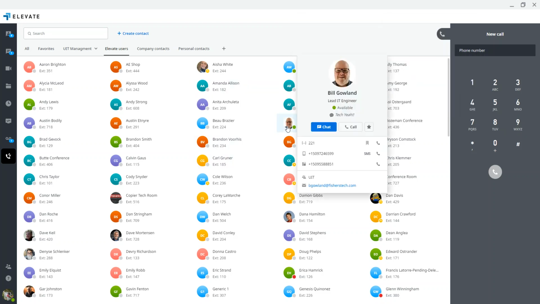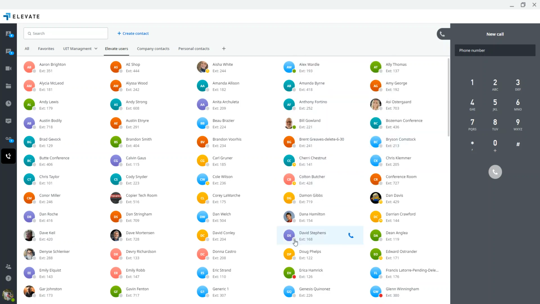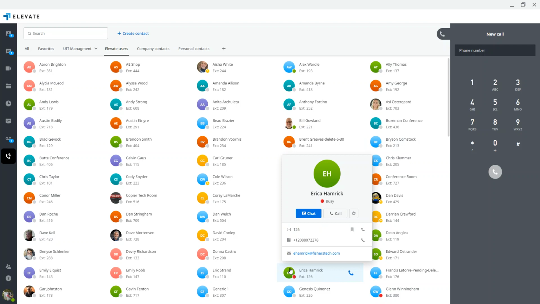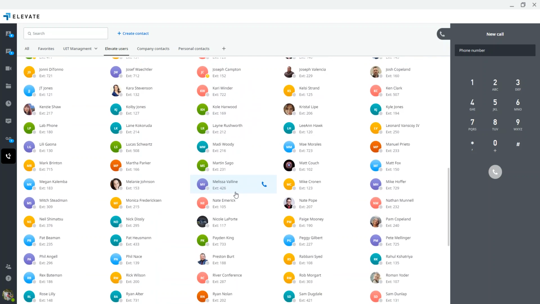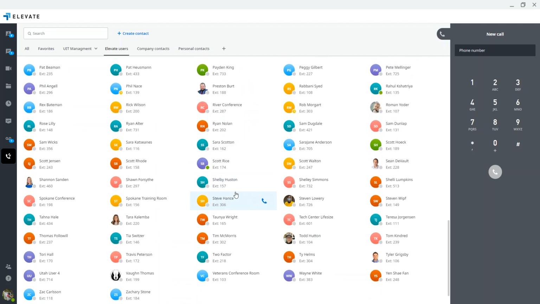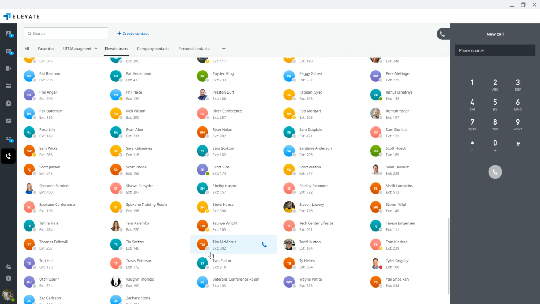Bill, he's our IT lead engineer. I can see he's available and he has a status message that says tech, yeah. I can see what his desk phone number is right here. I can also see his cell phone number here. And I can see Erica. She is busy, so she's marked herself as busy, not able to take a call, not able to interact. So as you can see, I can see my entire organization here.